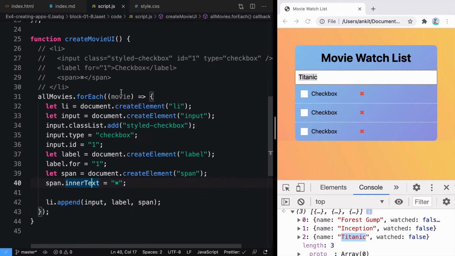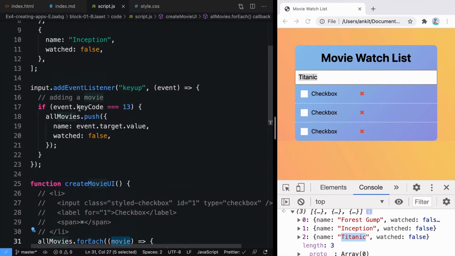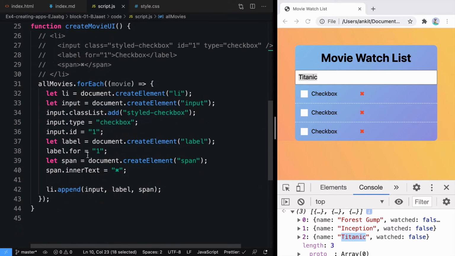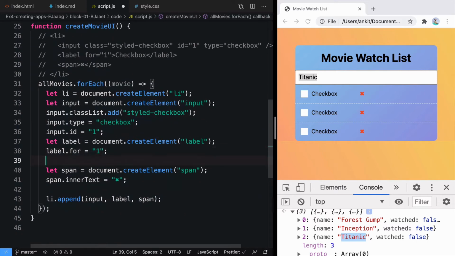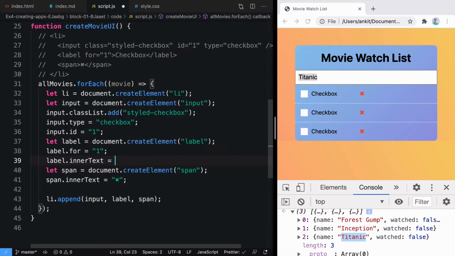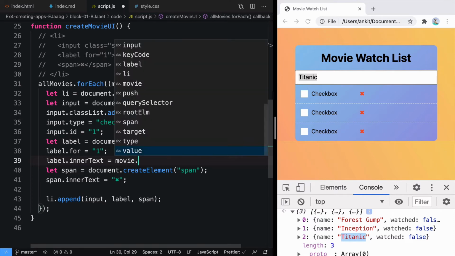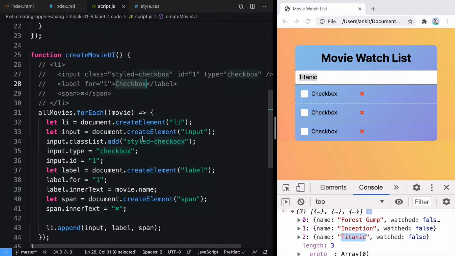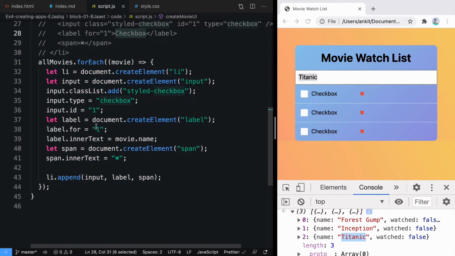Now few things to notice is we'll get access to individual movie. Each movie has a property of name and watched. Name will go inside label, so we'll say label dot inner text is equal to movie dot name. As we can see it here, that instead of checkbox it should be Forrest Gump or something like that. So in this way we are done.